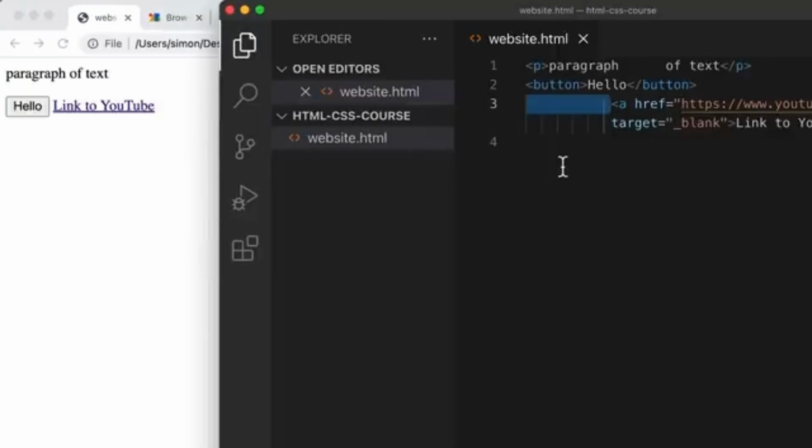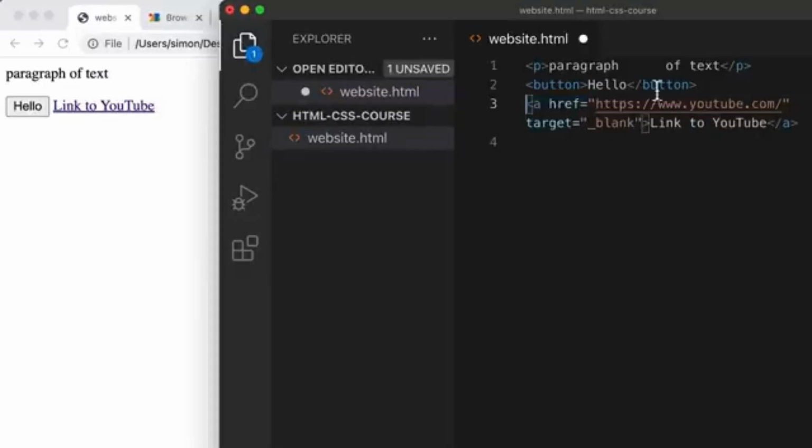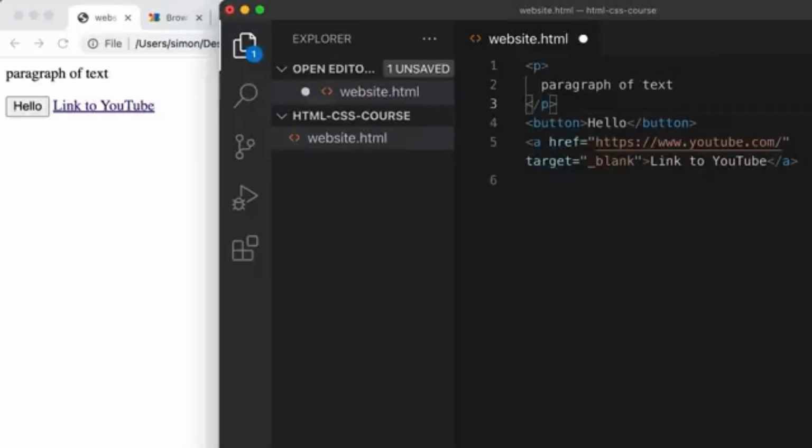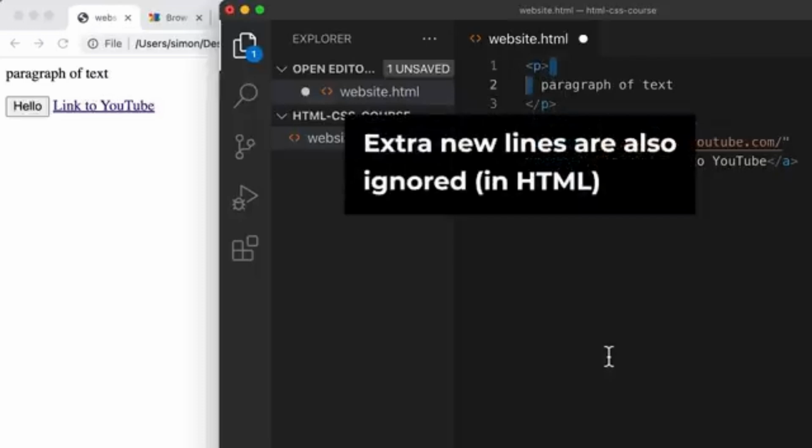So later in the course, we're going to learn how to deal with these situations, but for now, just keep this in mind. So let's get rid of these extra spaces for now. And another weird quirk of this syntax rule is that if I put my cursor here and I press enter to create a new line, and I put my cursor here again, these new lines also count as spaces. So the browser essentially ignores them.